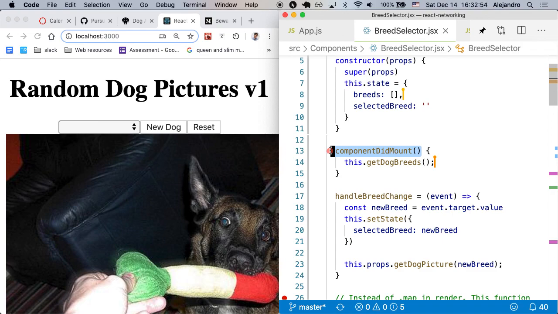Once we see React Router, how to have multiple routes in our React app, then componentWillUnmount becomes a little bit more handy. Yeah. Let me see what else was there.